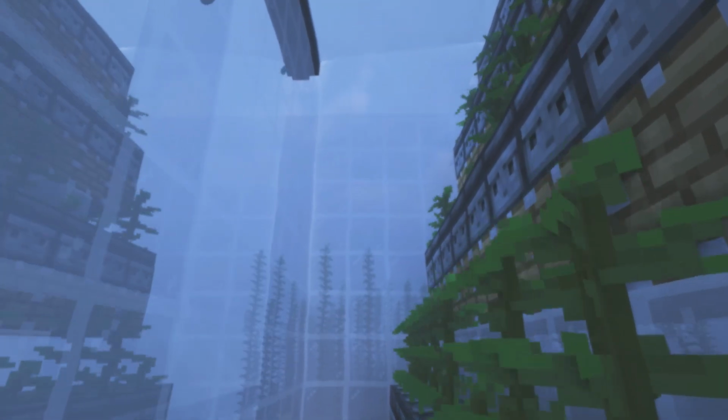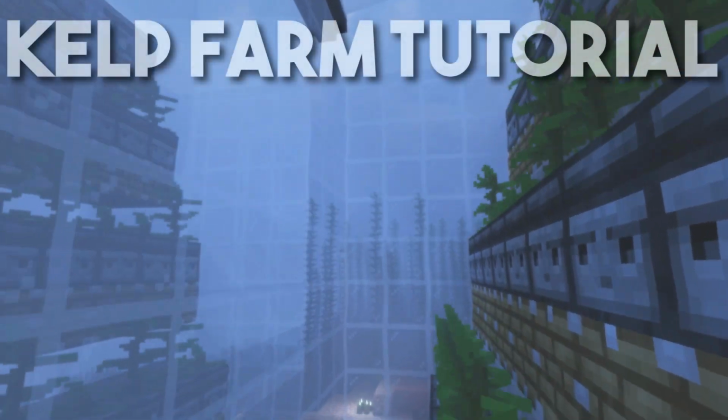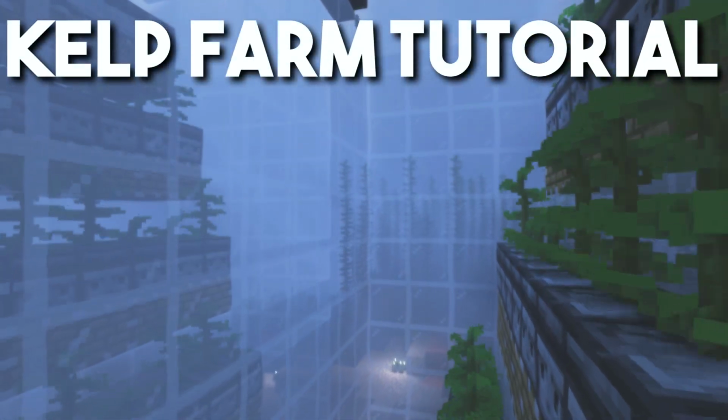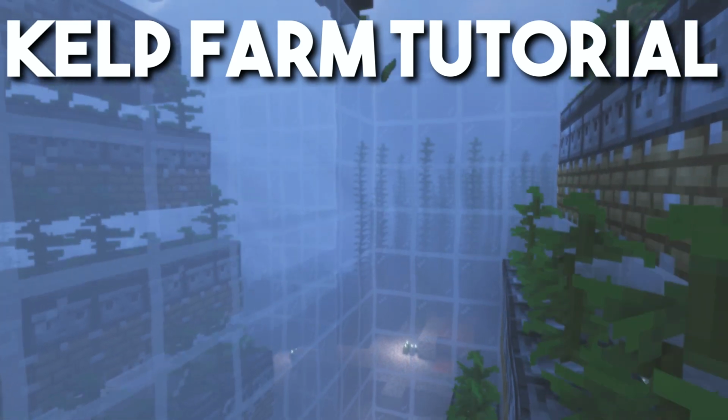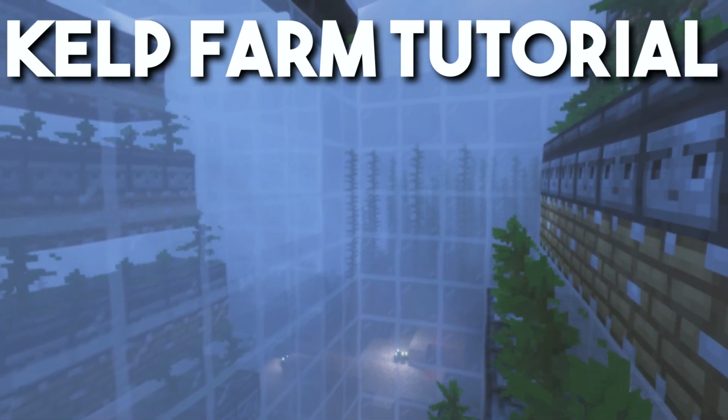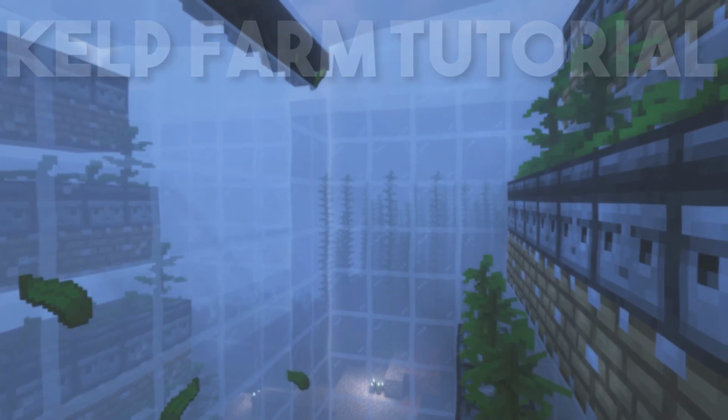Today I'm going to be teaching you how to build an automatic kelp farm for your Minecraft world. This design uses observers and pistons to monitor the growth of the kelp and to harvest the kelp at a certain length.